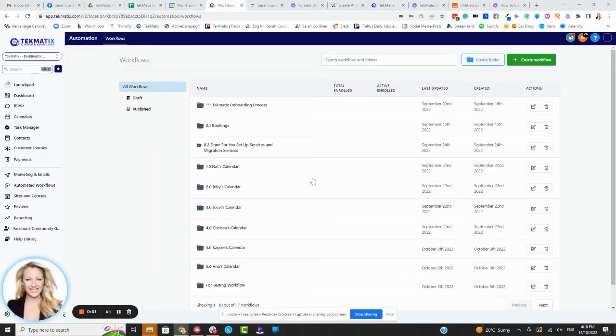How to edit a workflow or create automatic actions when somebody does something. I know that sounds very vague, but you can basically create an automatic reaction, trigger, action of any kind based on any activity that takes place inside your Techmatics account or by a customer.